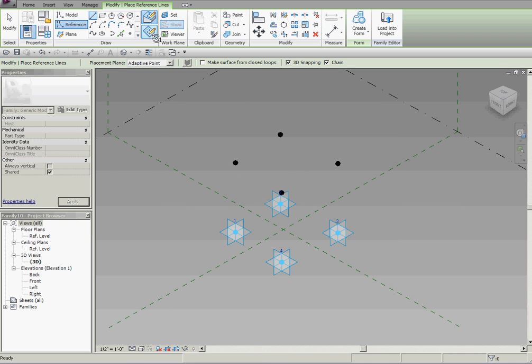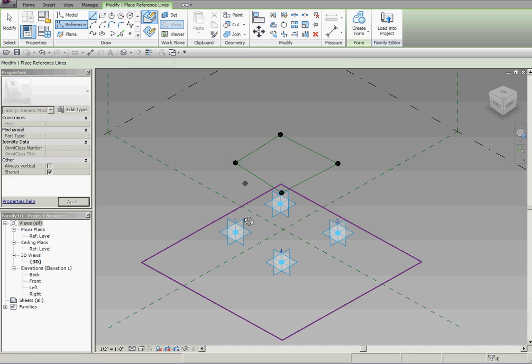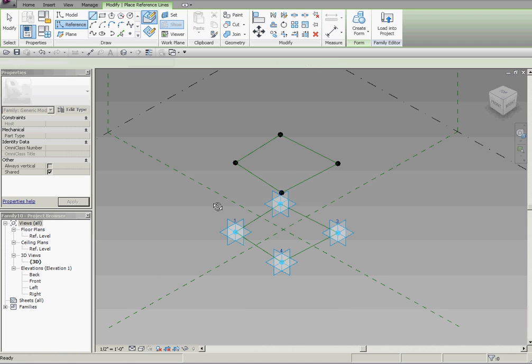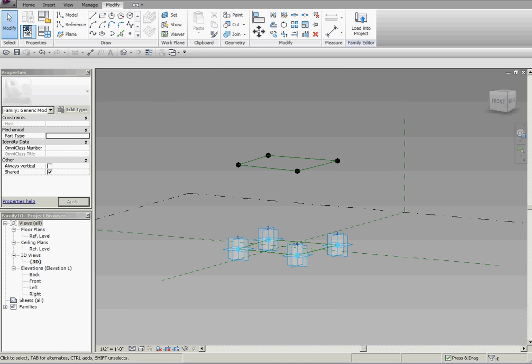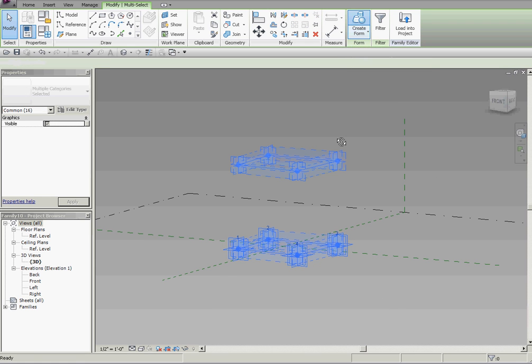And I'm going to make a form element here out of them. So I've got reference line, 3D snapping, and I'm going to walk this line around the upper one. And I'm going to walk it around the lower one, like so. And then if I select all of them, I can make a form element.